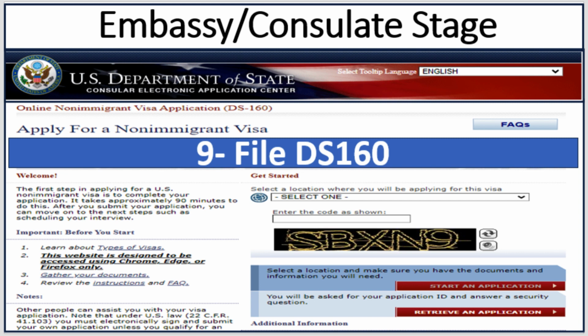First, you select your country, and then you can enter the code as shown, basically just the characters, and you hit start application. Please, when you hit start application, they will ask you for some security questions. Please remember them, because you will need them for future use. If something went wrong and you did not complete your application, you will be able to go back and complete it. So it's good to have these security questions remembered or write them down somewhere.